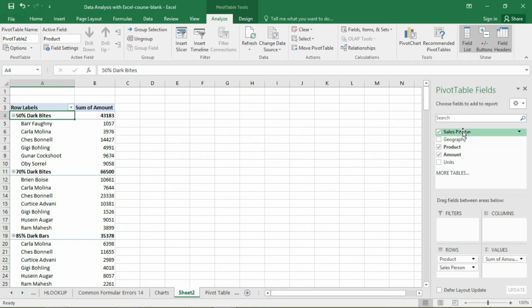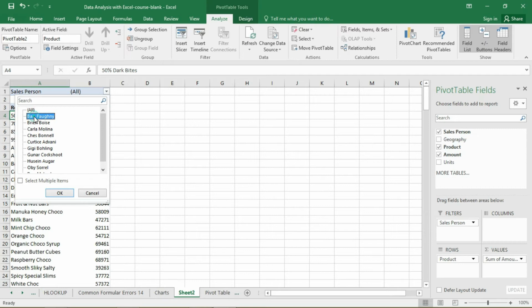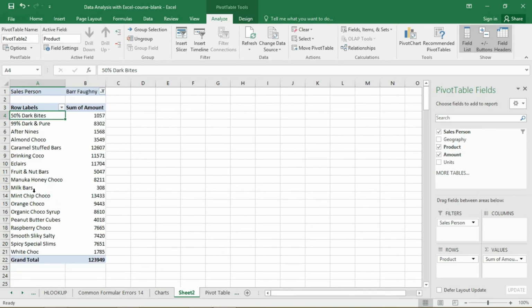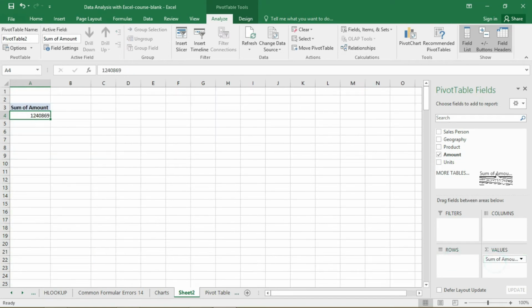Then we can also do filtering. We can push a field here to serve as a filter. So when we want to filter per salesperson, we can just filter sales by one salesperson. So these are the products that were sold by this particular salesperson. Okay, to get rid of a field from these boxes, you can just hold and drag it back into the pivot table fields, right?